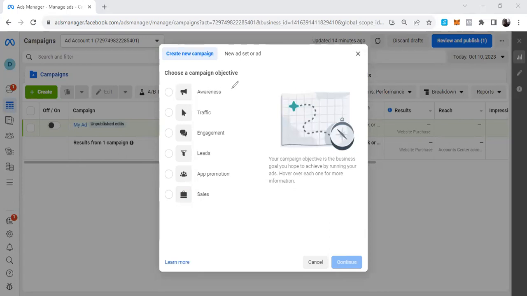We have the awareness campaign, the traffic campaign, the engagement, the leads, app promotions, and then the sales campaign. A lot of people are in between two in terms of what they are meant to run for their business. It's very, very simple, and that's exactly why you're here to learn about it. If you are running a business that is meant for buying and selling, it's very simple. You run a sales campaign. That's what you're meant to do.